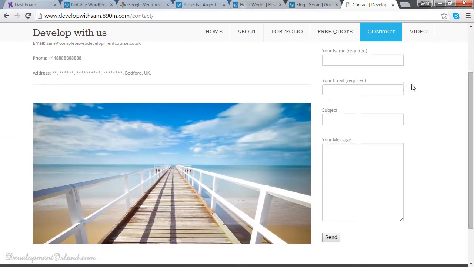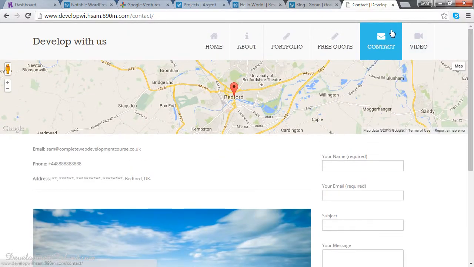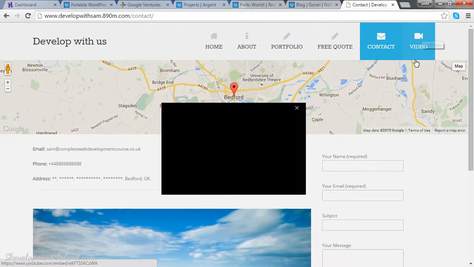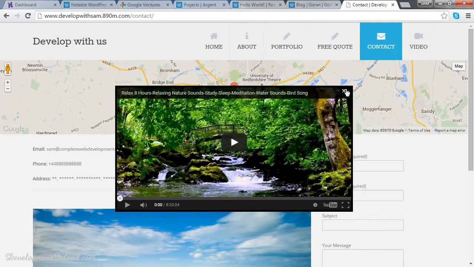Contact forms. There are many plugins to use in WordPress to create some really nice looking contact forms. And another example we're going to be using is going to be a plugin like this, which is going to pop up a video on our screen.